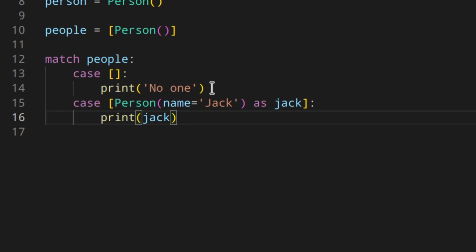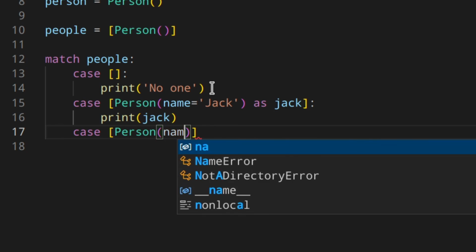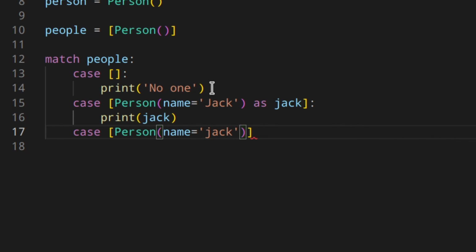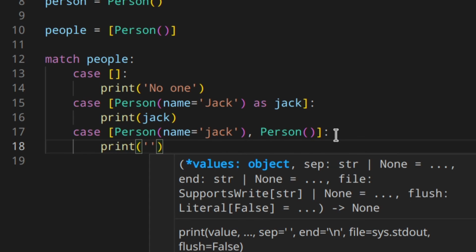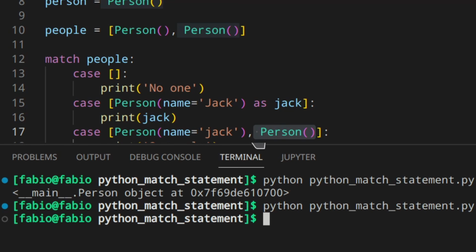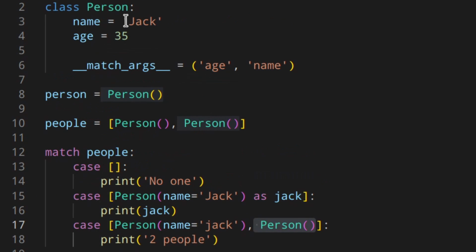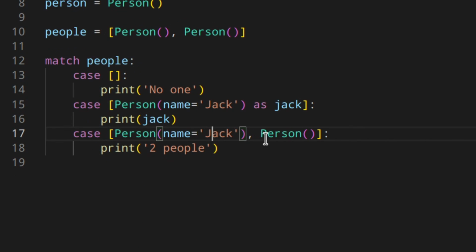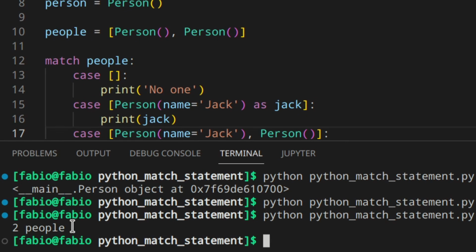But if we do something like case, okay, so person like that, okay, then name Jack, and then just a person, just person here, and we print something like 2 people. Here we can have person like that, okay? So here Python checks if you've got a list of 2 people, one person needs to have the name Jack, and the other person is fine, could be any name, okay? So let's write it. As you can see, it didn't work because here we've got the uppercase J, so we need to write Jack like that. Okay, so if we run that, now you get 2 people.